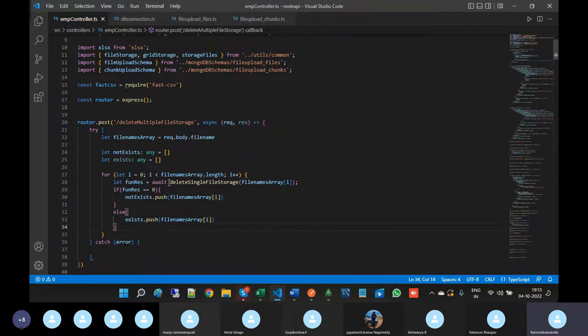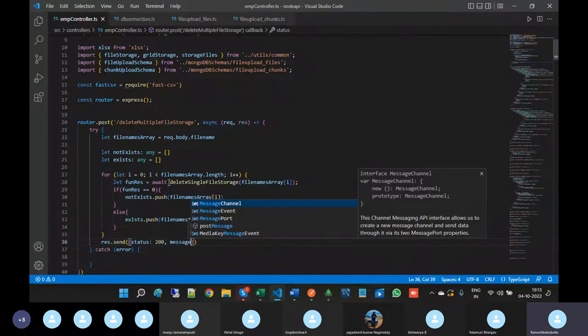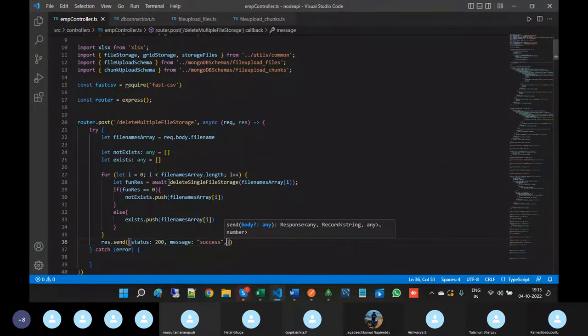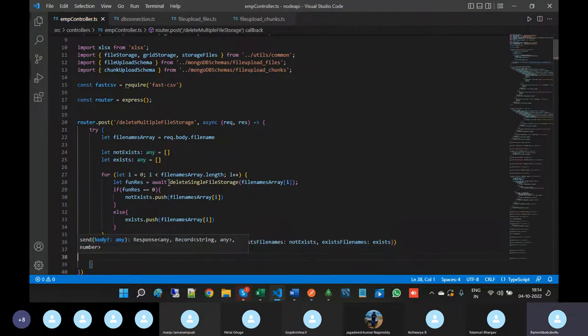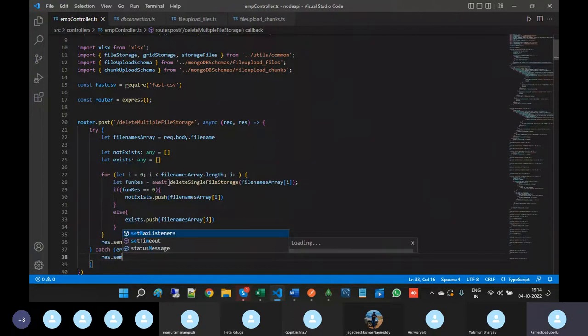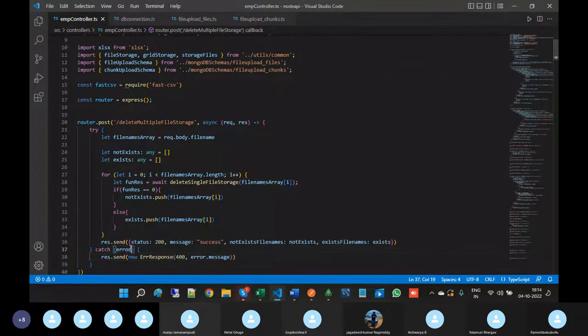Okay. And after completion of all iterations, I'm going to return res.send status 200 and message success. After that, not exist file names is not exist, and exist file names is exist array. Okay, and here res dot send new error response of 400 and error dot message. Okay.